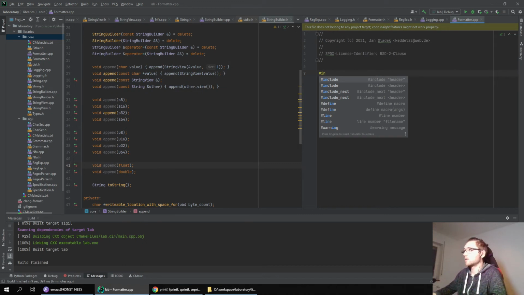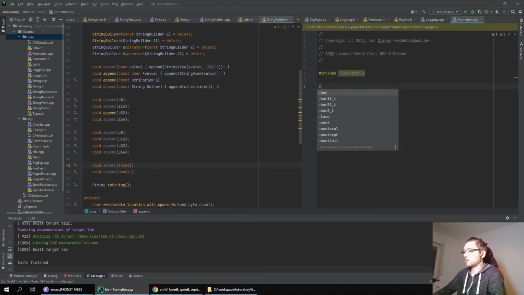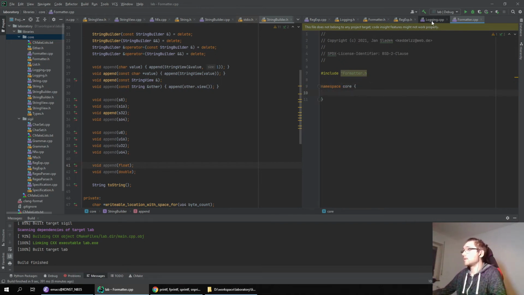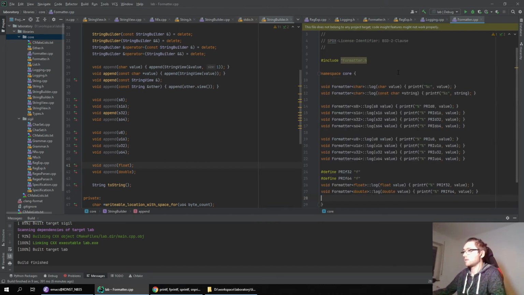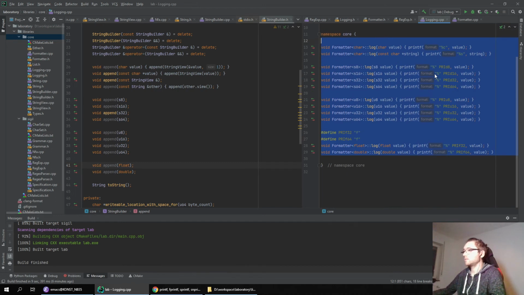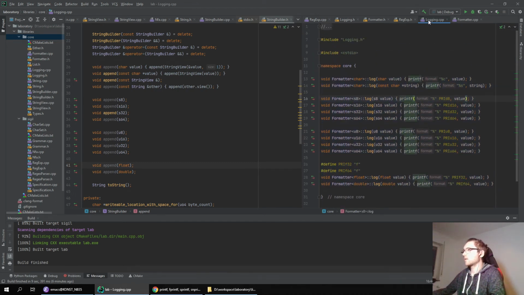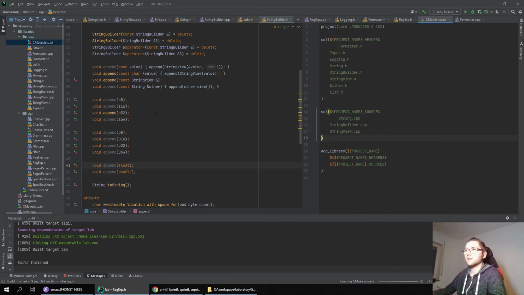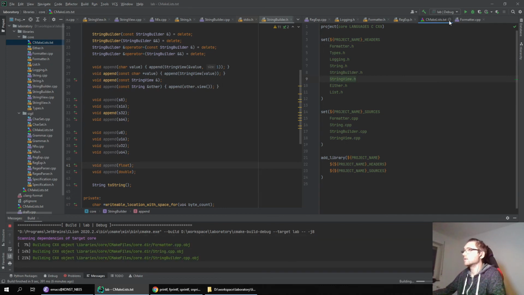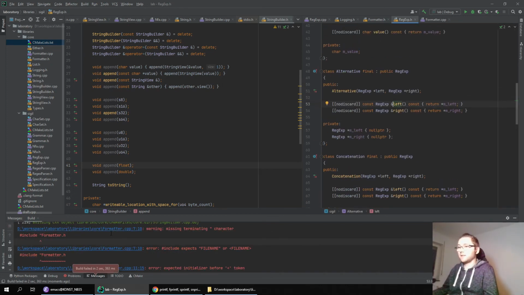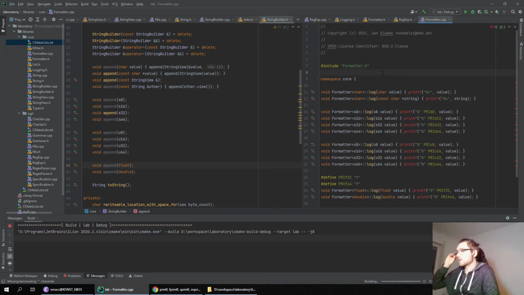So then include formatter, namespace for. So now I can just join those here. So logging, I don't need the logging.h.cpp class anymore. Formatter, now I have to add the formatter.cpp file, and the logging, I didn't name it here. Yeah, forgot a closing parenthesis, should be fine.